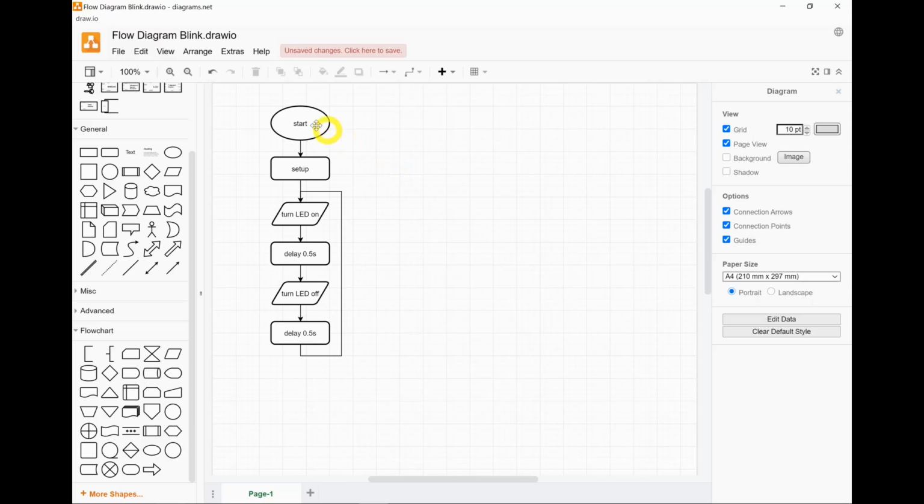So to follow my flowchart, I start. At the start, first thing I do is set up, then I turn my LED on, then I wait for half a second, I turn my LED off, wait for half a second, and then I go back and turn my LED on. So that is correct.